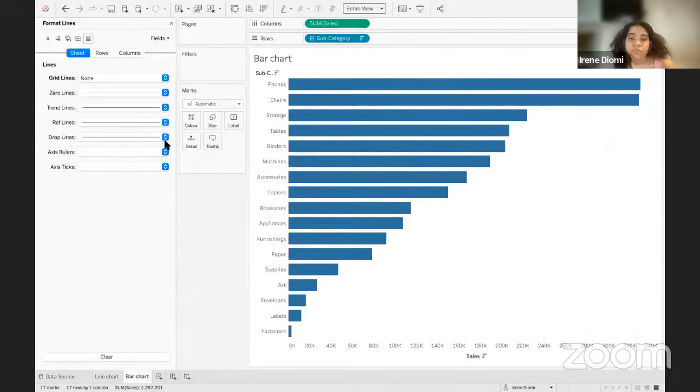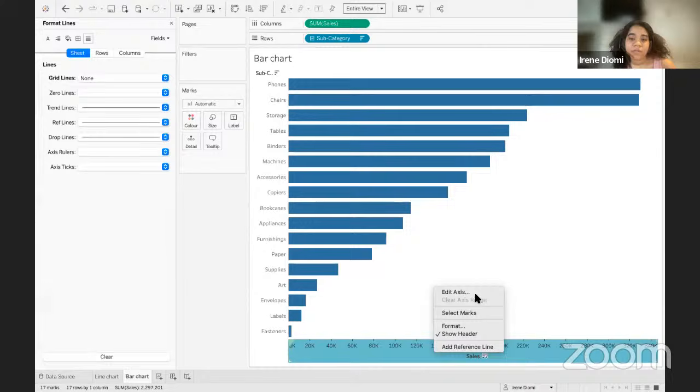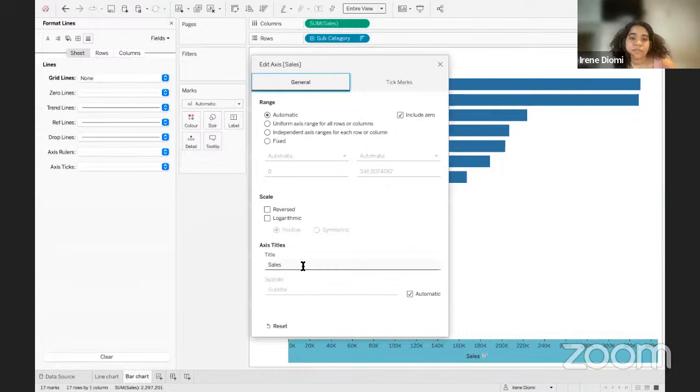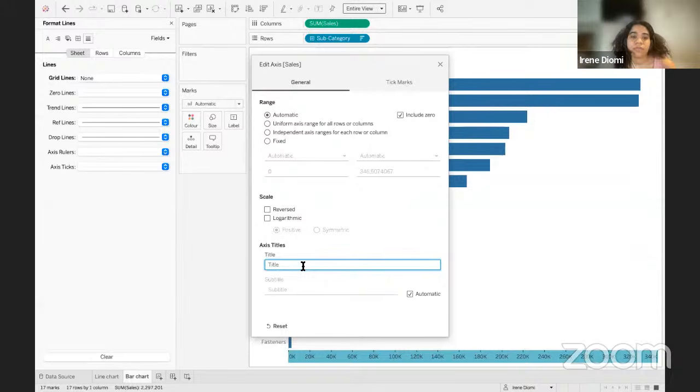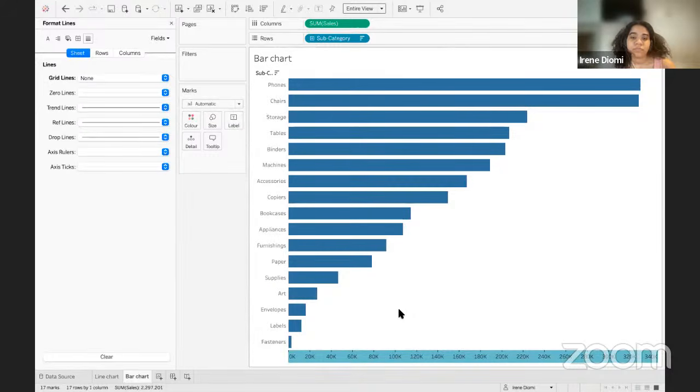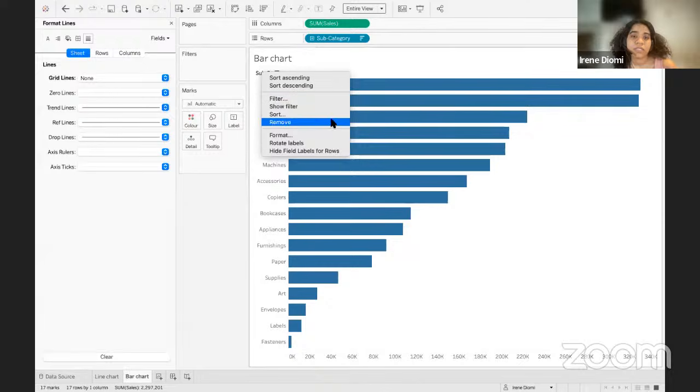And I can also remove my title here. So again, just left click, edit axis, and then we can remove our sales like that. And we can do the same for subcategory here. Just right click and then hide field label.